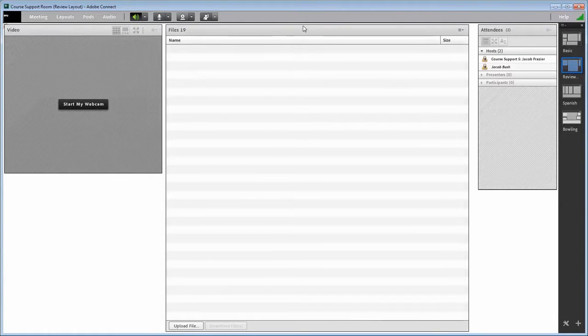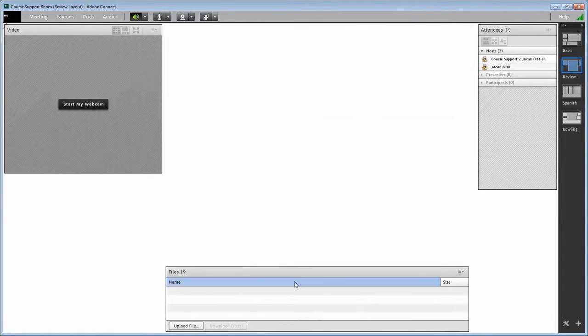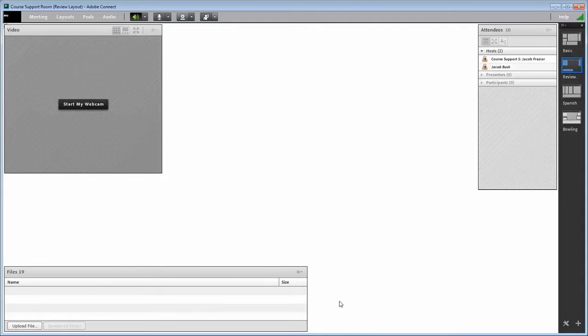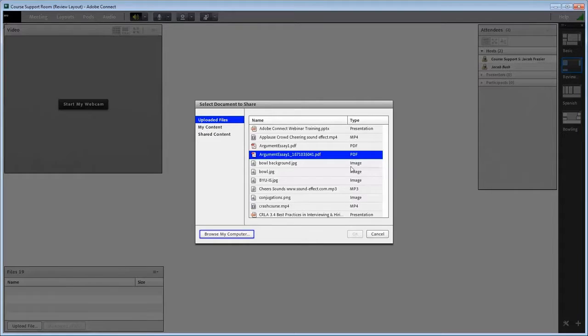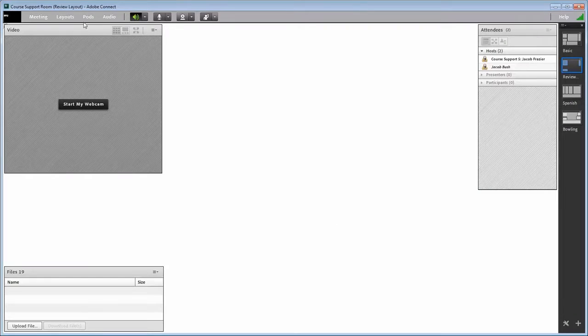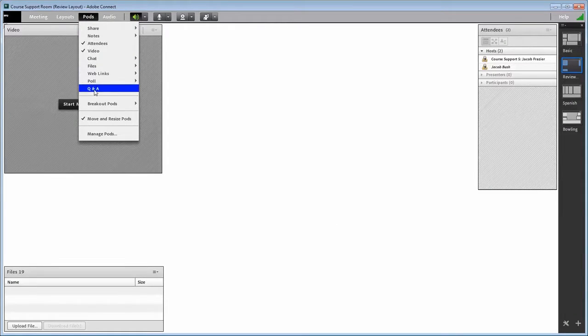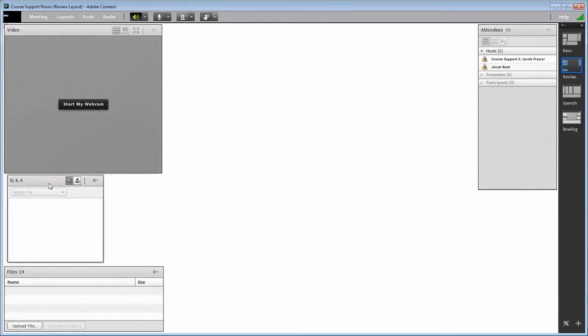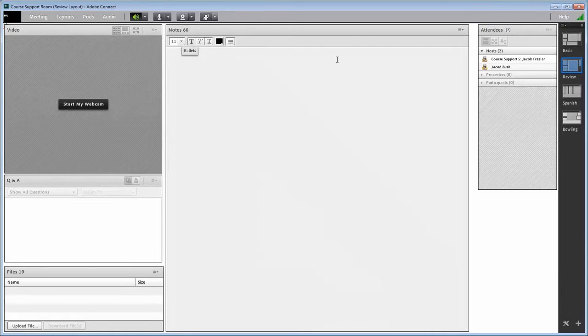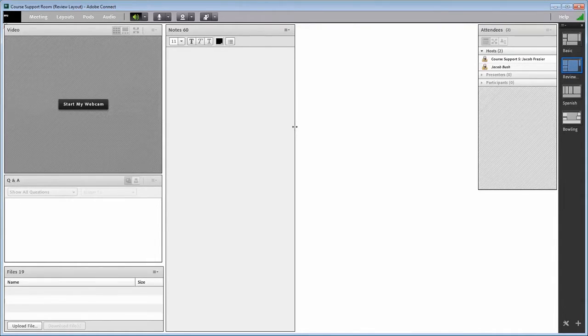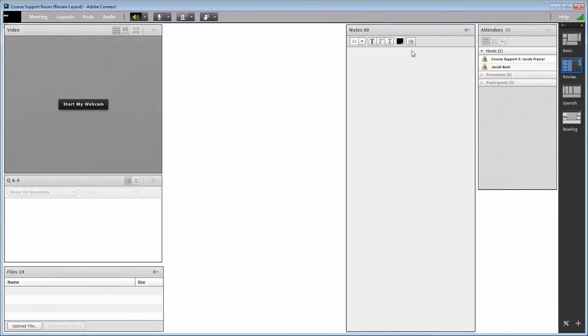So I'm going to add a new file share because I'm going to want my students to be able to download a review sheet that I prepared for them. Okay. And you can do that by just uploading the file here. And another good thing would be to have a Q&A pod, because that way, as we're reviewing, the students can submit their questions to me. Okay. Aside from that, we might just have a notes pod where we'll be taking notes. Let's move that over here to the right-hand side.